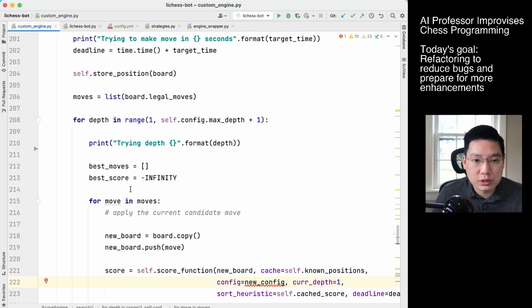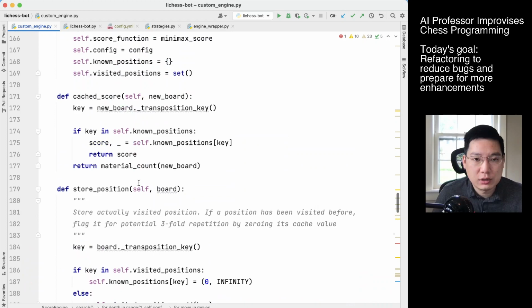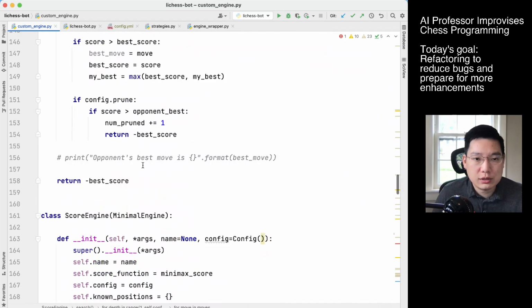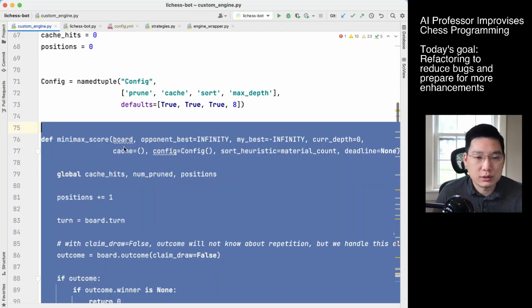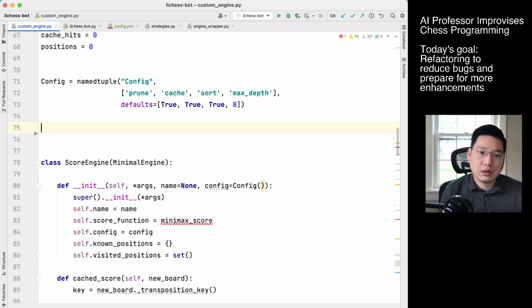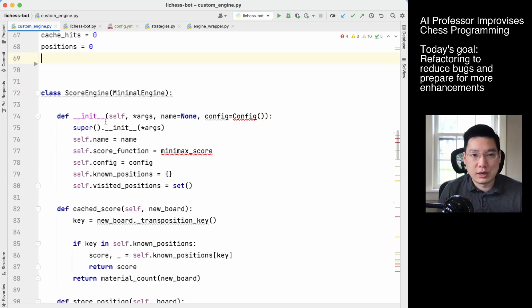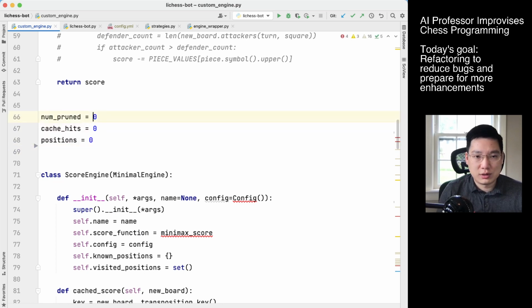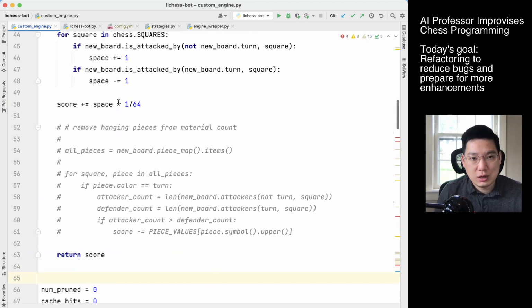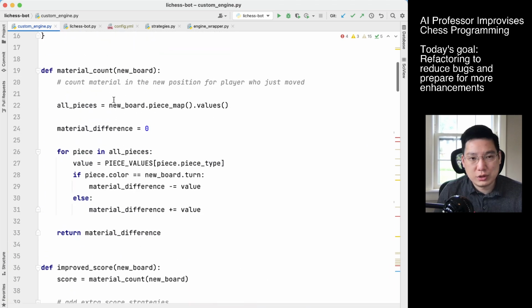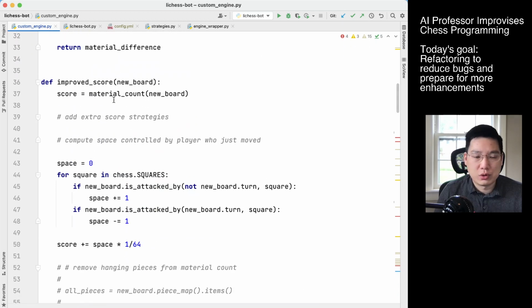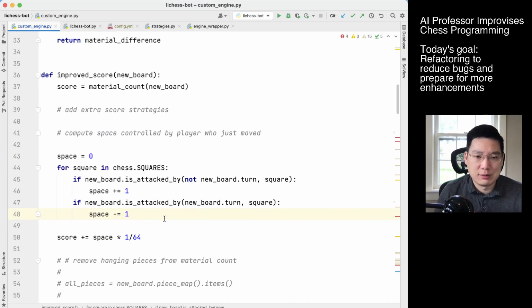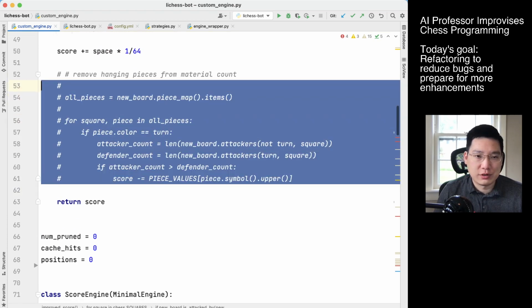I do want the score function now to be, again, inside the class. So I guess I'm going to copy this minimax score and move it inside the class. And I'm going to get rid of this config object, so I'm just deleting that. So I'm going pretty aggressively into changing these things. These improved score and material count, I guess those can stay outside. I kind of want to remove improved score because I feel like this hack is not reliable. And there's all this hanging piece of stuff.